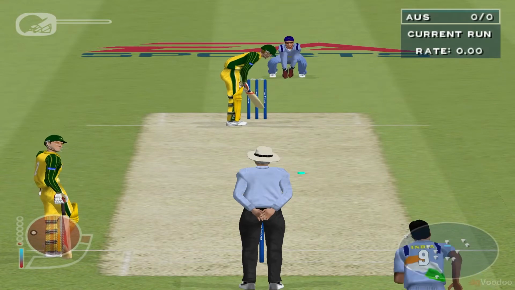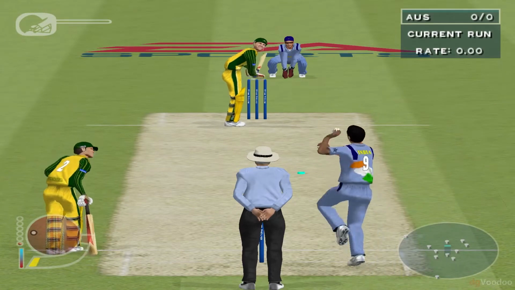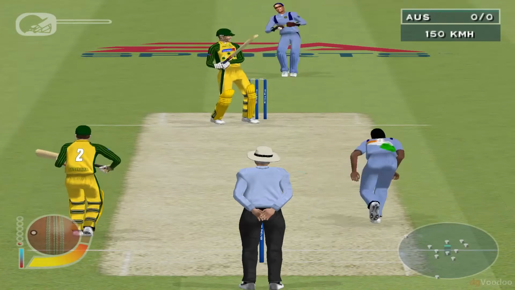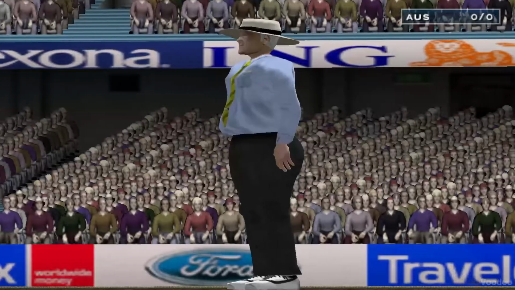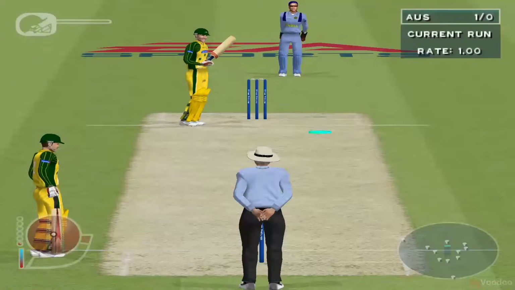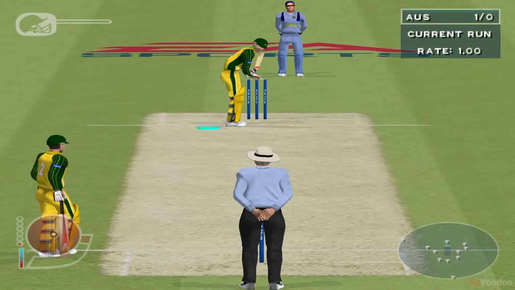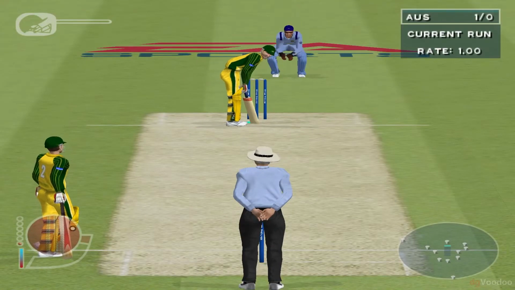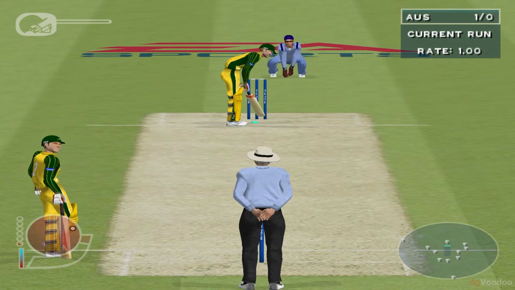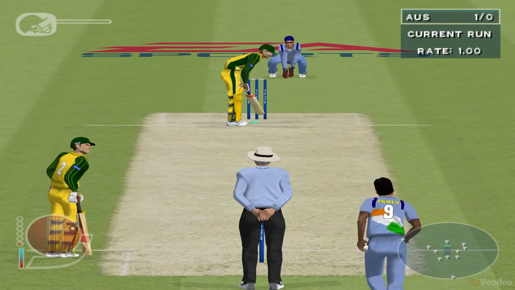Press the X button, triangle button and direction button, left analog stick up to play a defensive shot. Press the X button, front foot shot, triangle button, back foot shot, O button, advance, down wicket shot, and direction button, left analog stick to play an attacking shot.